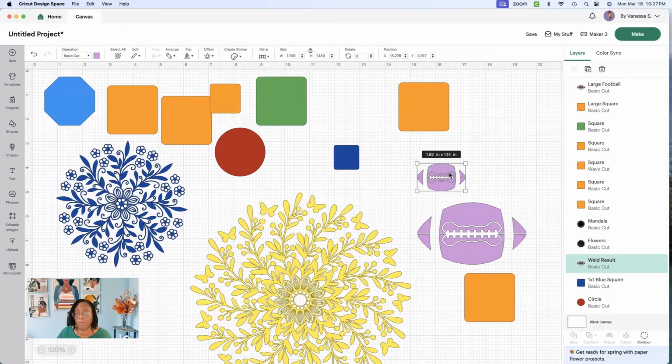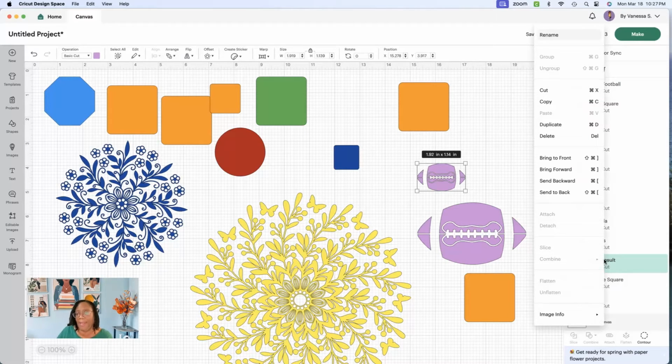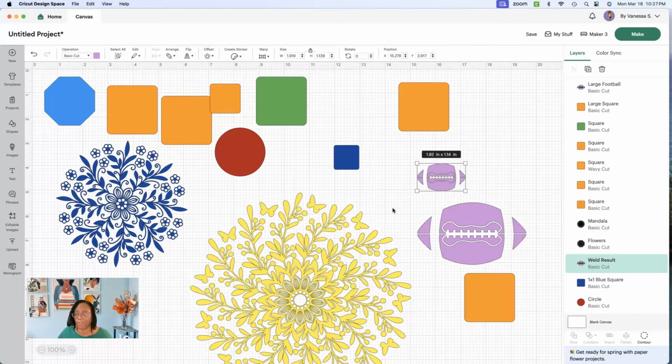And then I have a small football. I can do the same thing again because it's telling me weld result. Now, if it's a different size, you can add the size. If it's a different color, you can add the color, even though it will show you the color here.